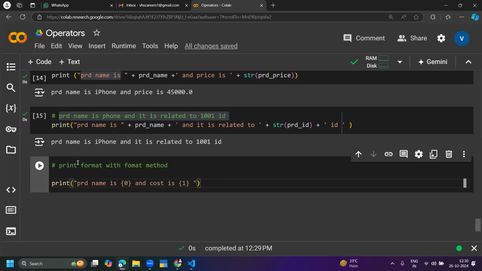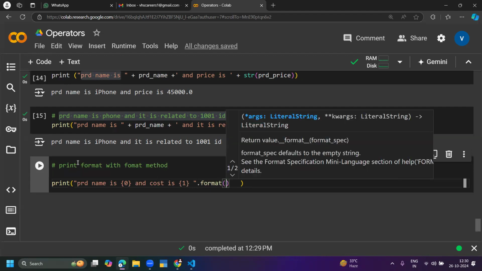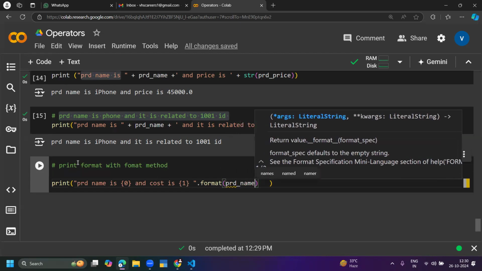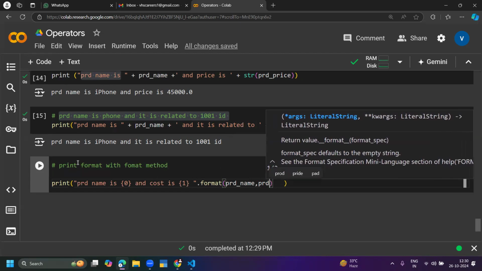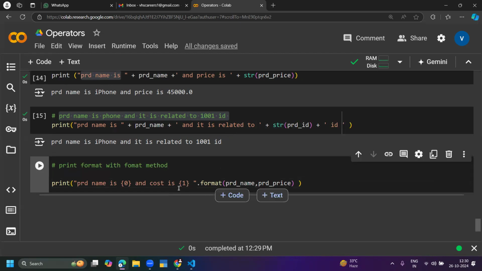That's all. Dot format, one method you have to write. Inside the dot format, the first 0 specifier is what? PRD underscore name. The 1 specifier is what? Cost. Cost is what? PRD price. That's all. So no need to be confused. PRD name is 0 and cost is 1.